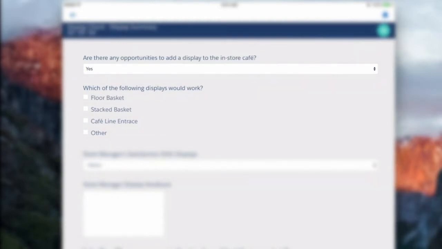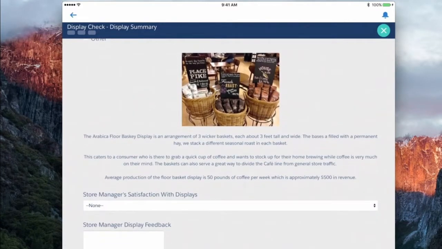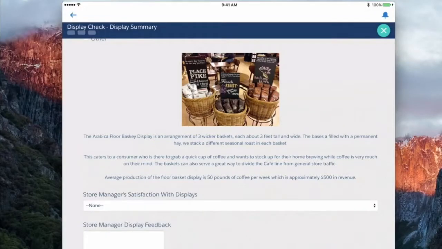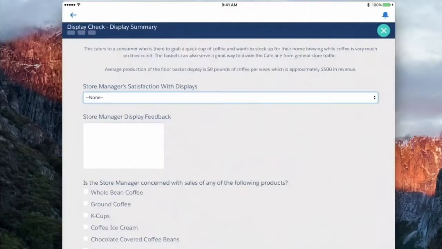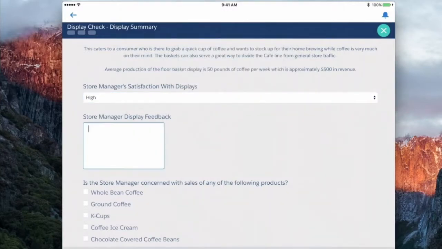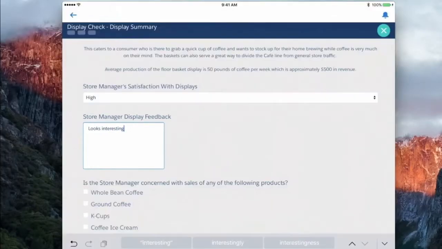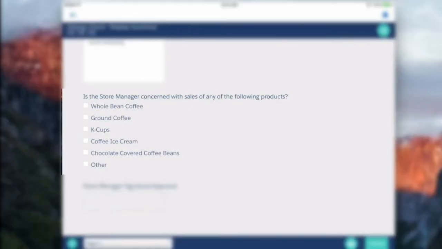Well, maybe we'll talk about the floor basket display. And when we do that, it's actually going to bring up a picture of that display and some selling points around these displays: how big they are, how much they generally hold, how often they produce. And then we can go down and start to capture store manager feedback and display feedback. Looks interesting. And now we can start to capture some information about whether the store manager has expressed concerns with sales of any of the following products.